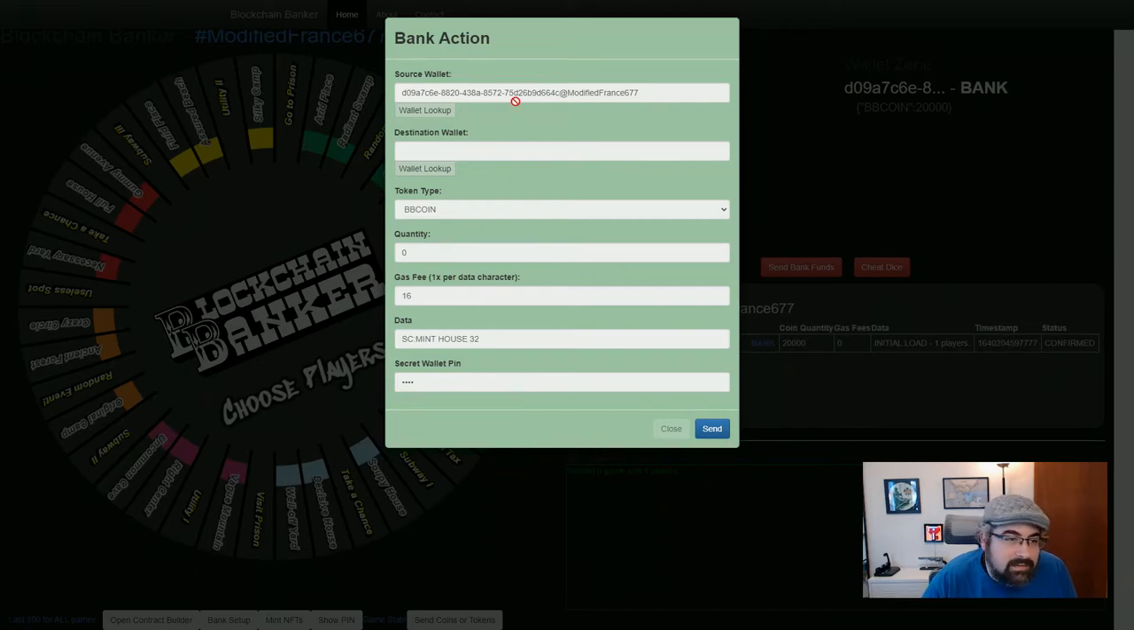We are paying to insert this data into the blockchain associated with our bank wallet. The PIN that authorizes us to spend or insert or do anything with this wallet has been automatically put in this secret field. I don't even know what it is, but the system is keeping track of it. And you can see that in this simple learning exercise, data costs one BB coin per character of data entered into the blockchain.